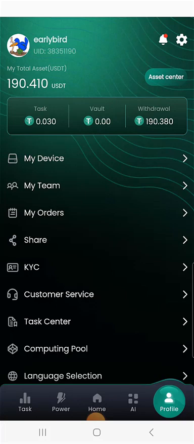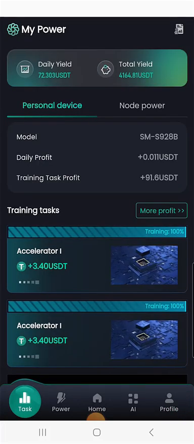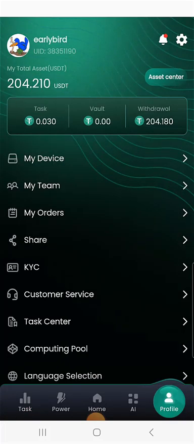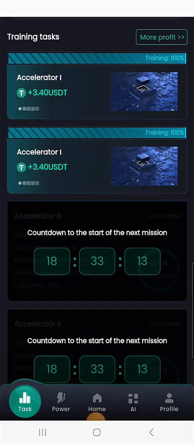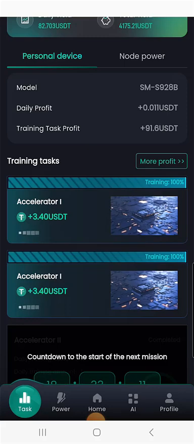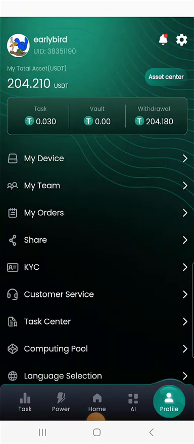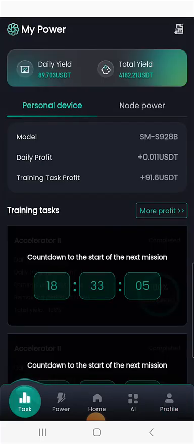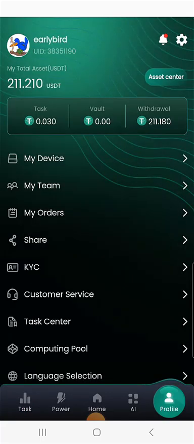At the moment there is a discount just for today. You can buy accelerators with 10% discount. So the one that costs 100 USDT you can buy it for 90, and the one that costs 200 USDT you can buy it for 180. So if you want to join DGPT, it's a good moment.